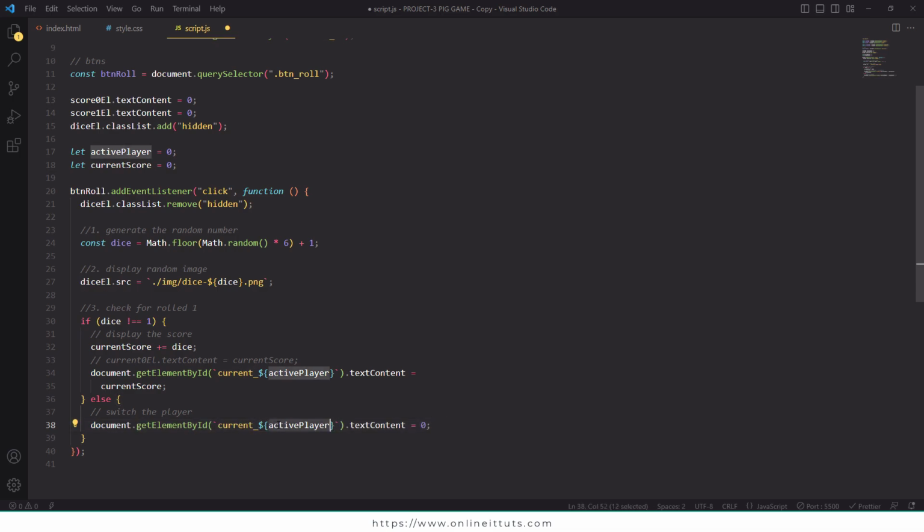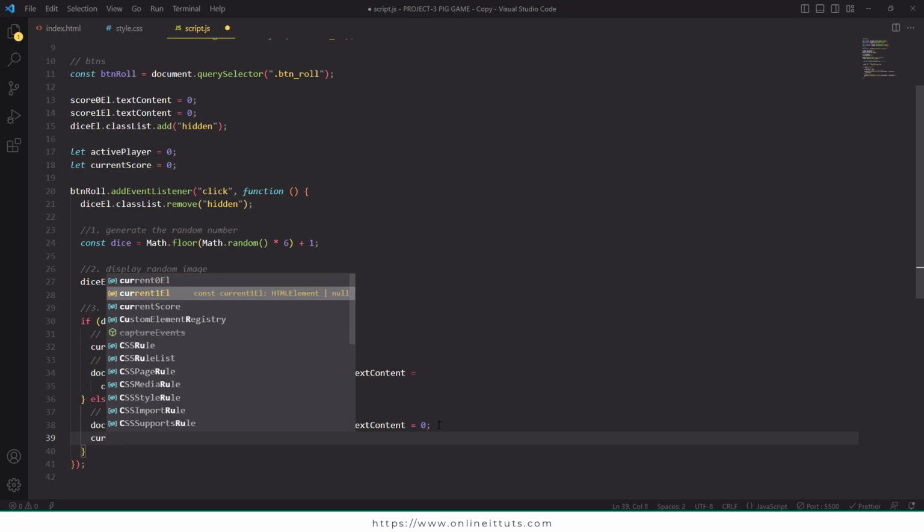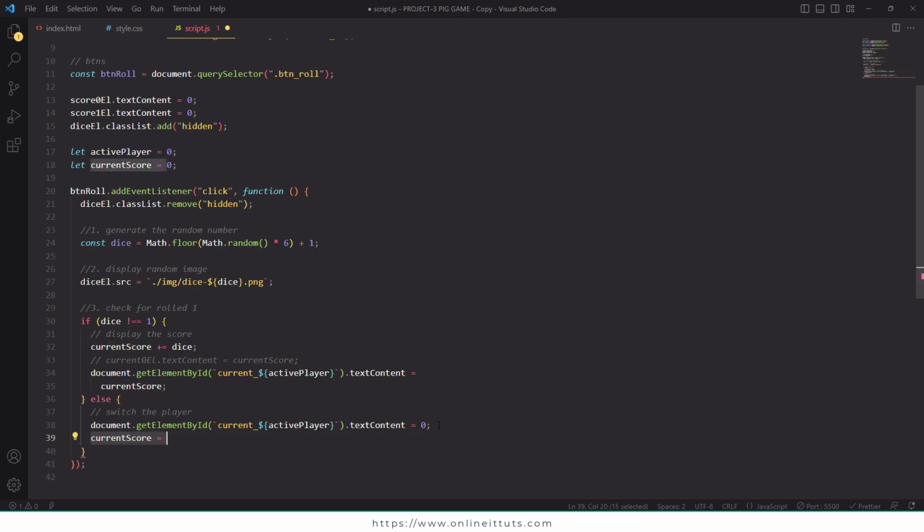document.getElementById current and activePlayer. Which player is active I don't know, zero or one. So the default score is, when the player switches, the score will be zero, right? Then I need to select the current score variable, and then I need to assign. Before using that I will use an if statement, but I will use the ternary operator. activePlayer has the value zero. If the activePlayer value is equal to zero, then I will assign one, otherwise assign the default zero value. Also I will use current score, this one variable value will be zero.